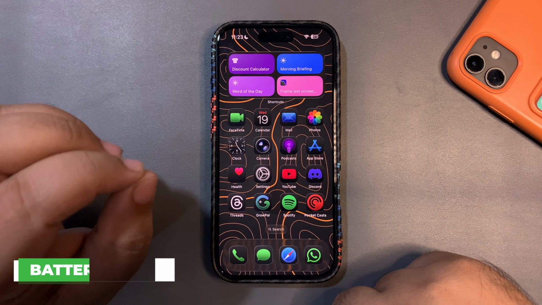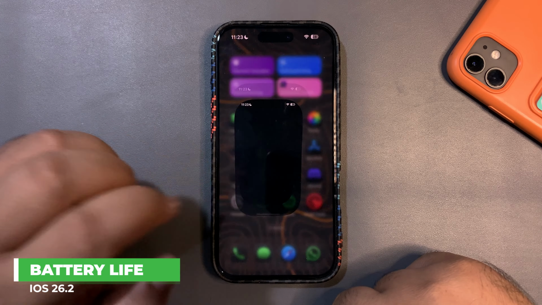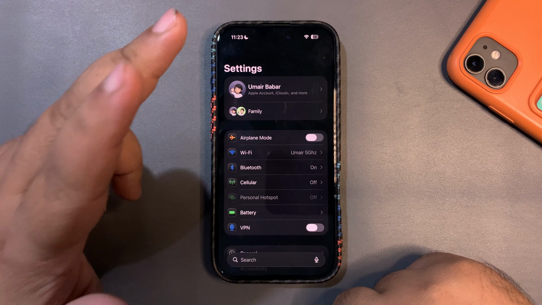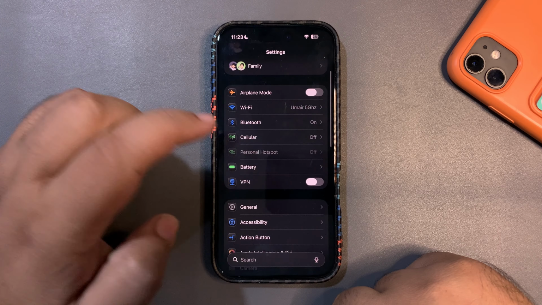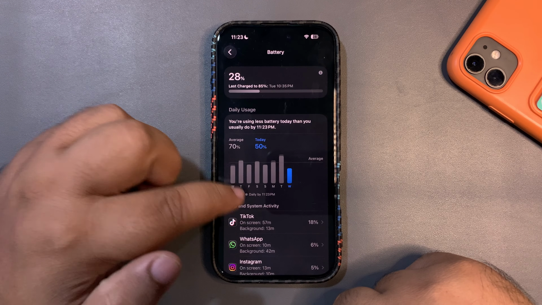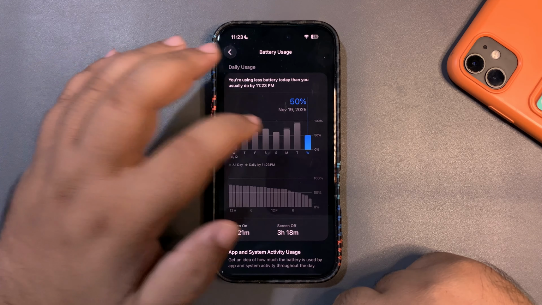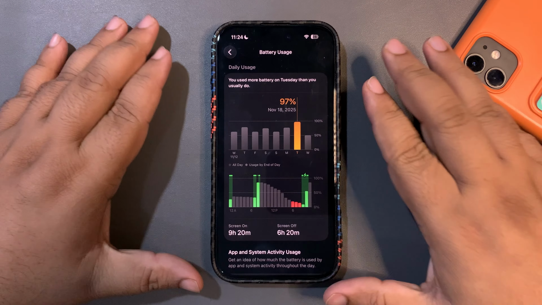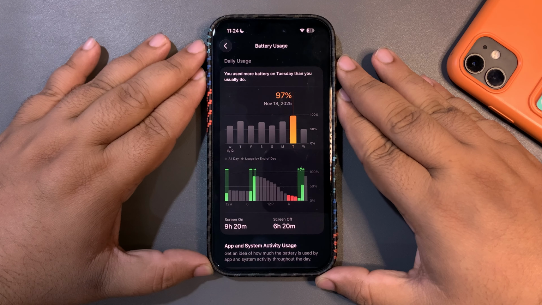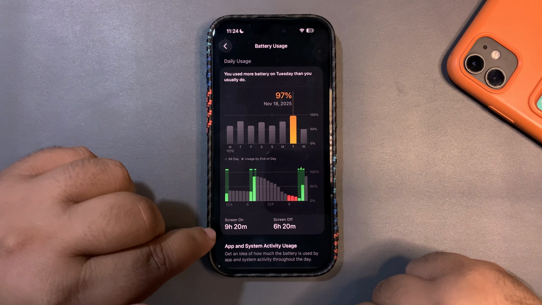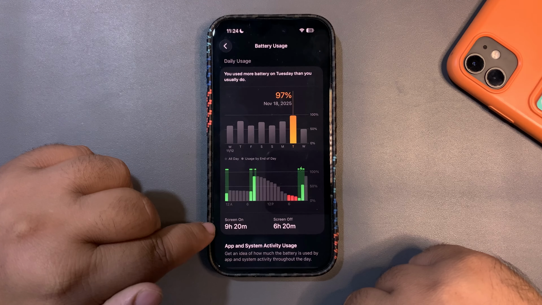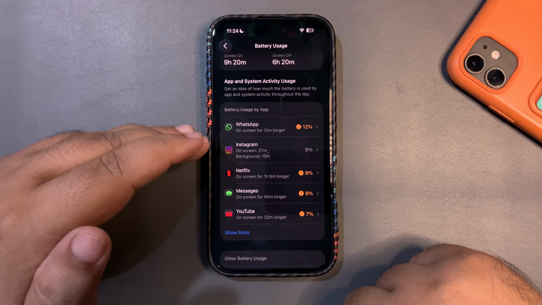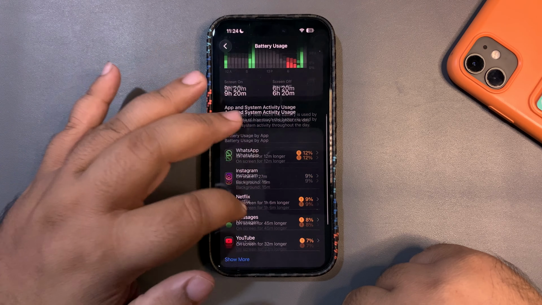Now I want to talk a bit about the battery life. Definitely battery life is also improved. I tested out beta 1, beta 2, and now I am testing beta 3. If I share the stats, for example, on this day where I used around 97% of my device, as you can see, for the 97% I got 9 hours 20 minutes screen on time, which is amazing. Obviously I use WhatsApp, Instagram, Netflix, and some other applications.